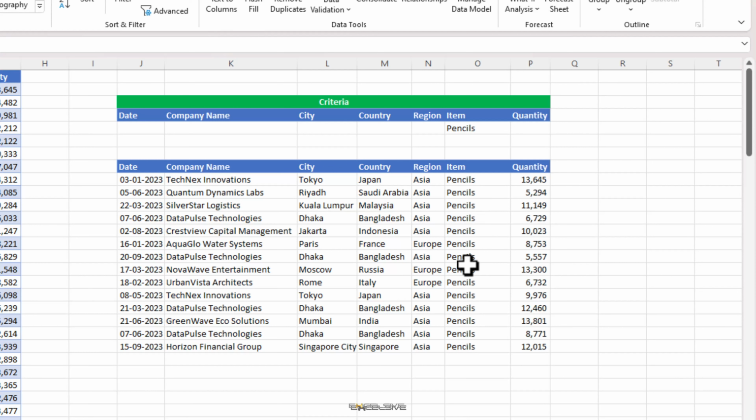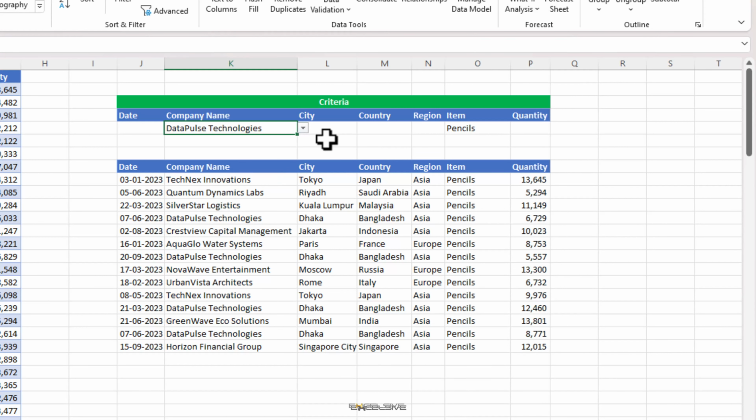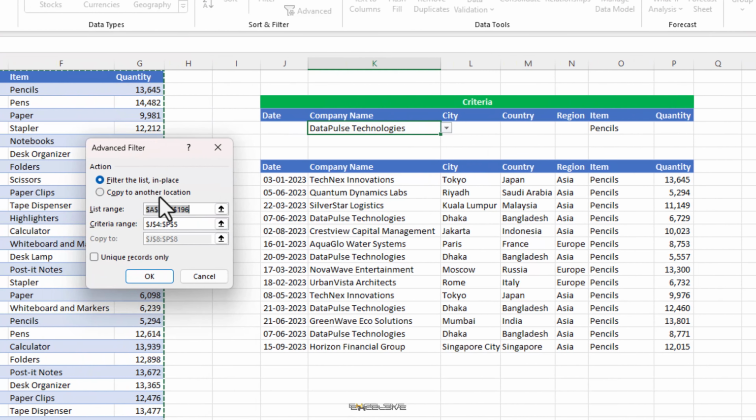That's pretty neat. Let's kick it up a notch. Let's filter these by one of our client and product too. Let's leave pencils in our item and choose this one here, Data Pulse Technologies. Notice that we still have the data from our last try mentioned here. We have not removed it. Now let's go to our advanced filters, and you see all our options are already there, barring the one to copy and paste to another location.